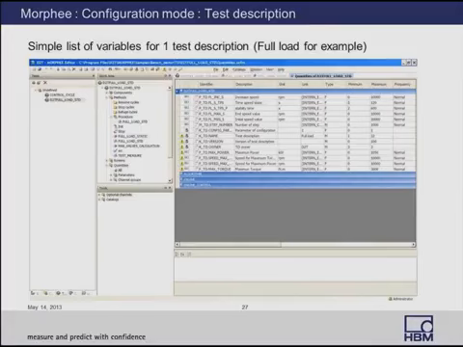And finally, we have quantities to describe a test description. The quantities are all the variables which are linked to physical channels or that are internal variables. Here, to give you an example, using the components technology in Morphy, that's only the 12 channels that we need in order to perform a full load test.